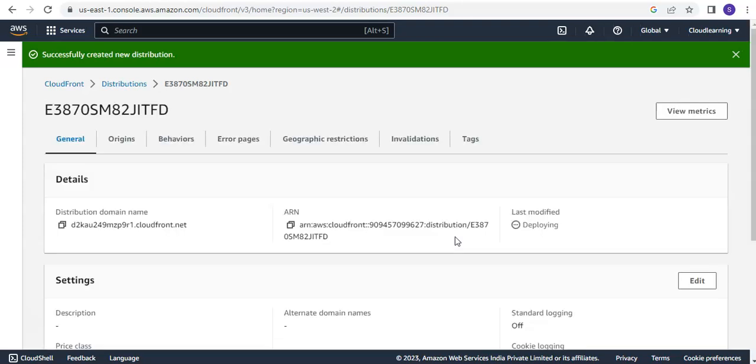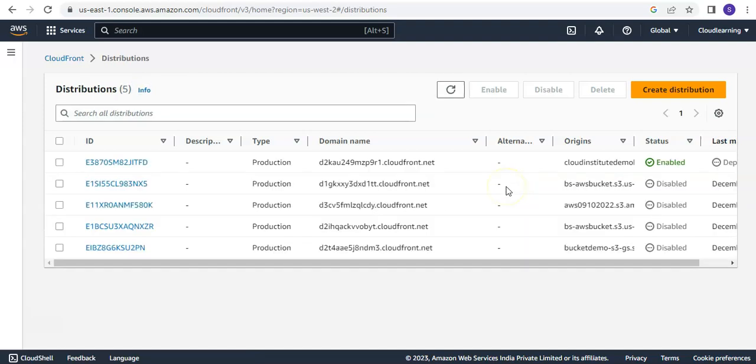Now let's wait for the distribution to be created. Guys, once the distribution is created, you get a distribution domain name, and from this domain name you will be able to access your index.html file or web page. It takes some time for the distribution to become active because it has to upload the content to all the edge locations. So let's wait for a few minutes.